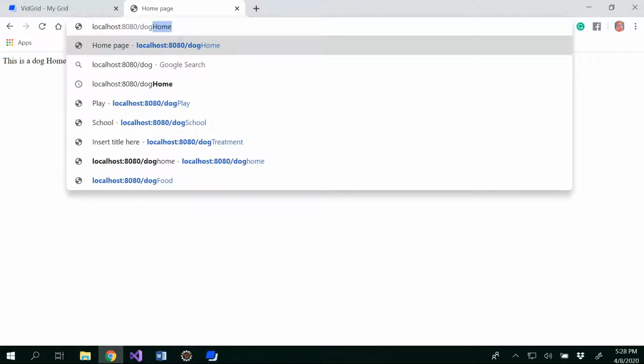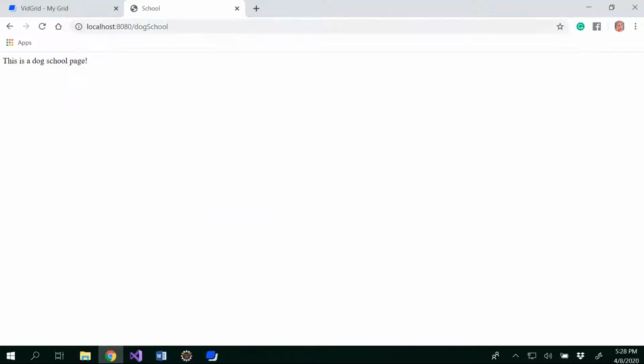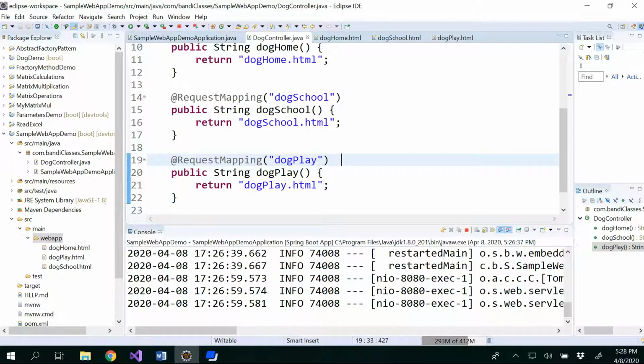Dog home, I got... dog school, I got a school page, which is the dog school page. And what's the next one that I want to check, which is dog play. Yes, dogs are playing. Okay, so now you can see all the three pages have been done.